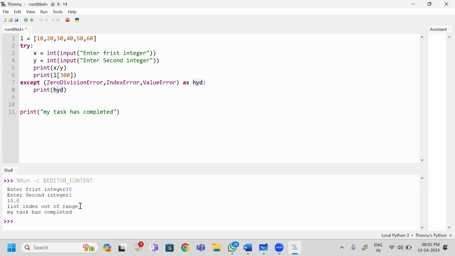Who printed this line? Did you write this code? No. Did you write this message? No. It is automatically taken from this Hyderabad object, and this has printed.